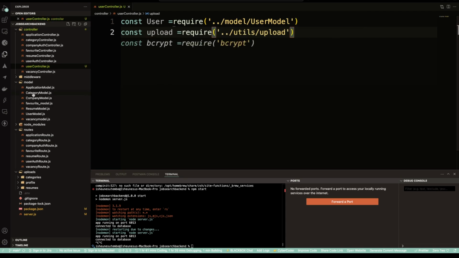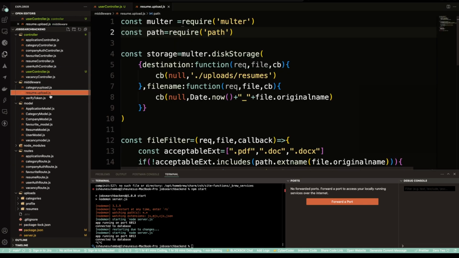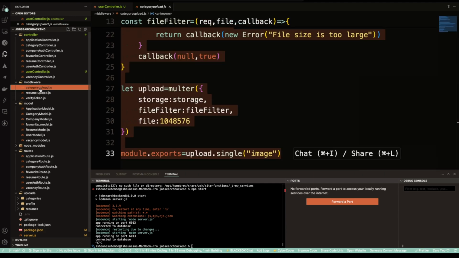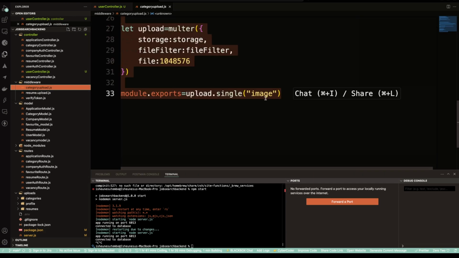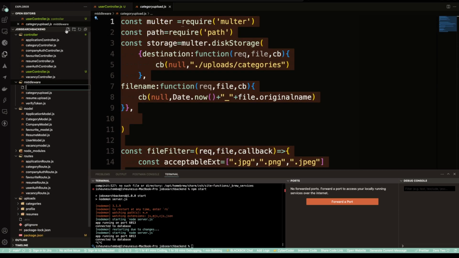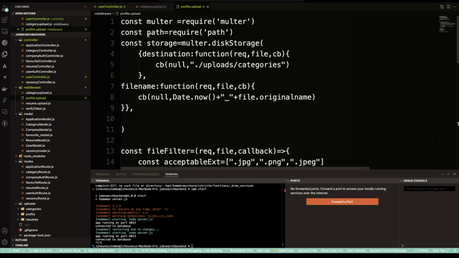In this case, this middleware is going to be named, we have the resume.upload, we have the category.upload. So what I'm basically going to do is copy this right here, and then change it to profile.upload, because it's just one and the same thing.